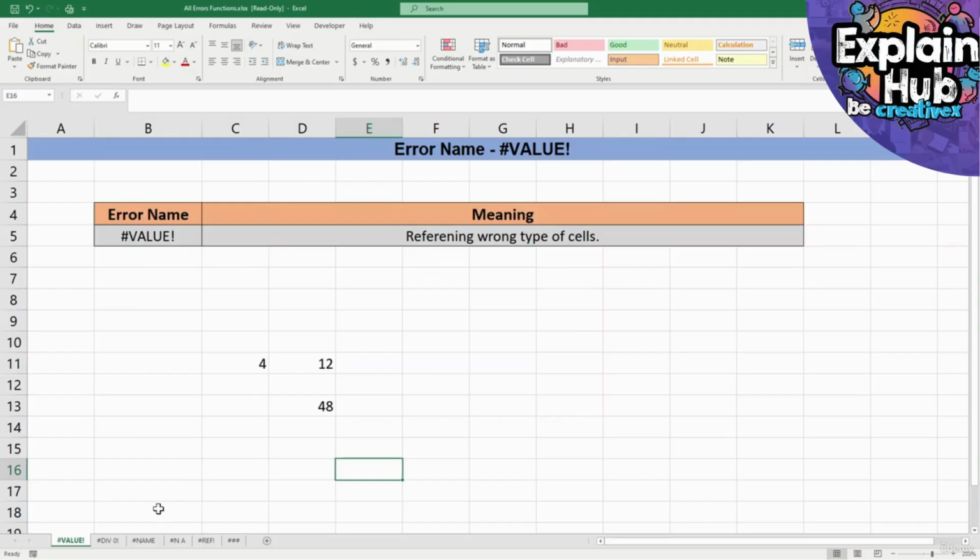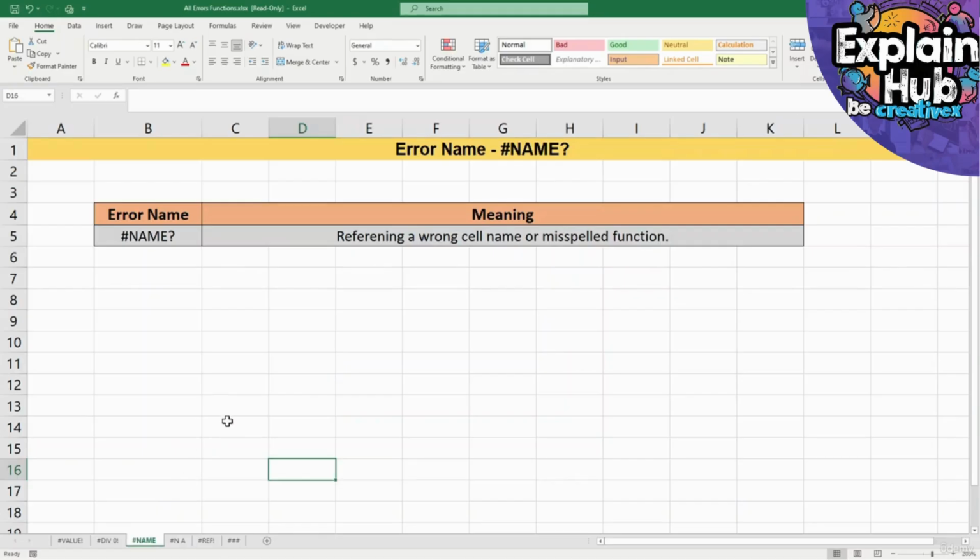Okay, now let's move on to another error, which is the name error. This means referring to a wrong cell name or a misspelled function. This error is thrown when Excel cannot recognize the function name you enter, and we will review how to troubleshoot this issue.